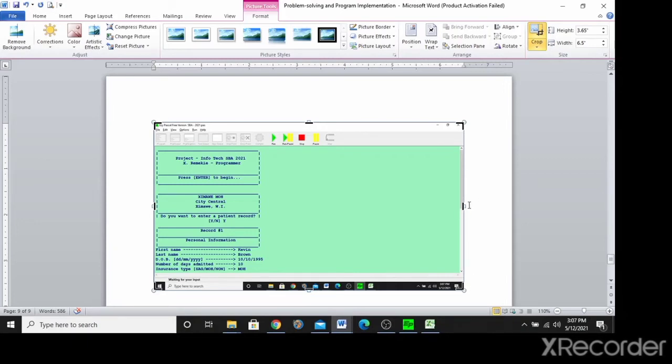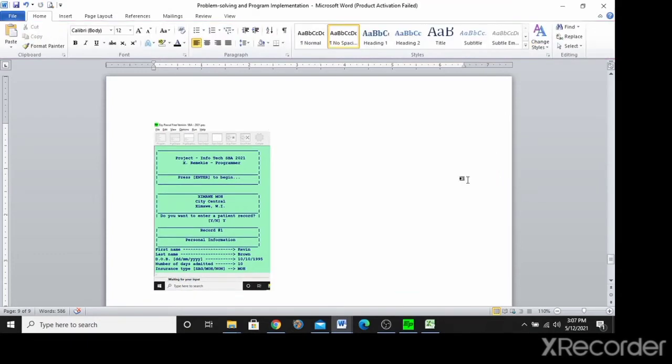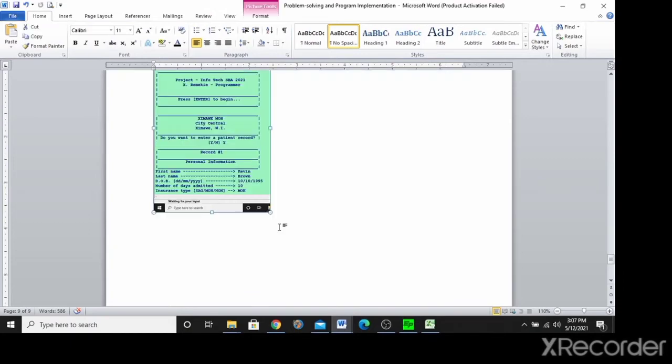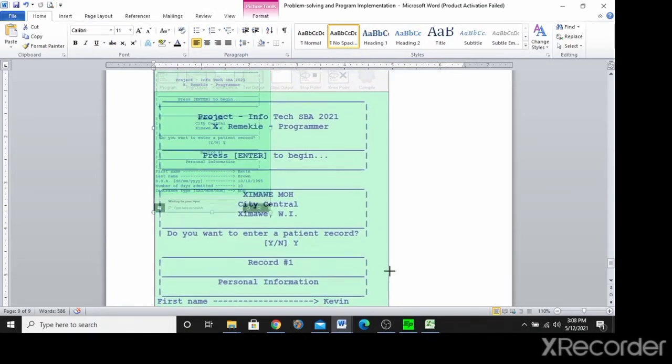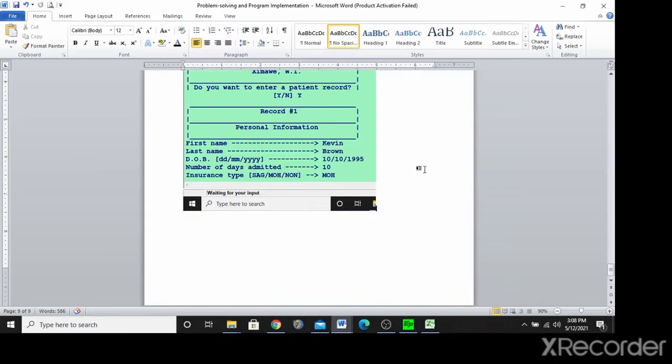Those are some handles. You can put your cursor over it, click and hold it down, and you can cut off the unnecessary part of the picture that you don't want. So the picture comes up like this. Now you can just make it large on the page to make sure that it's viewable. And this is the first part.